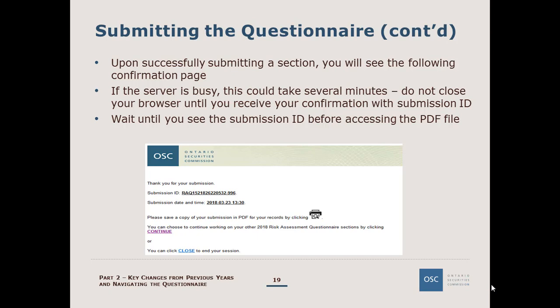Once you have successfully submitted a section, you will see the confirmation as in the diagram on slide 19. This may take a few minutes, particularly when the server is busy, like the date of May 30th. So do not close the browser until you receive the confirmation with the submission ID. The submission ID will also be shown on the first page of the form, so don't worry if you forget to print a copy of this confirmation page, because the same information can be found on the form itself.